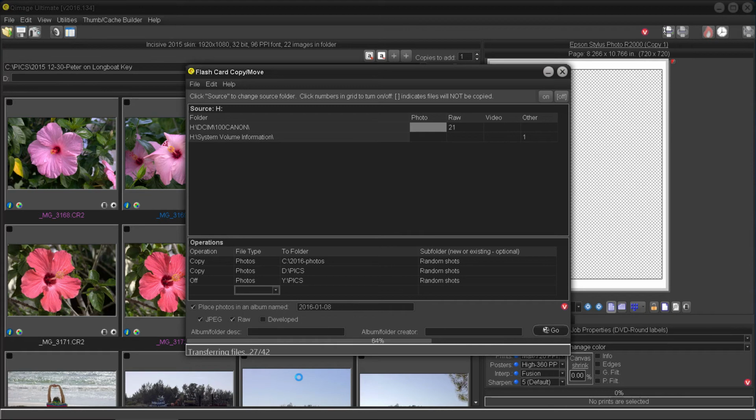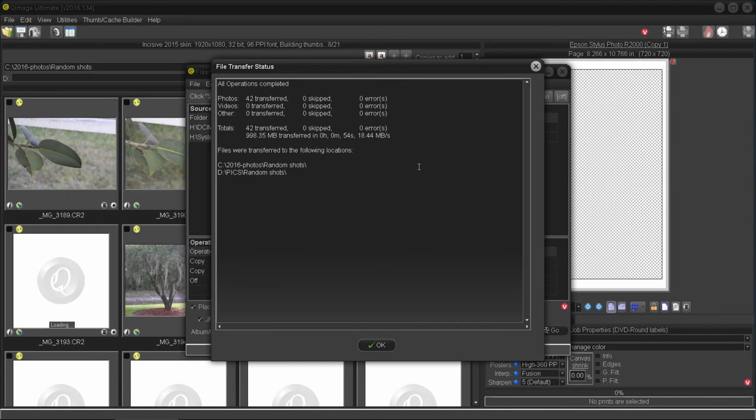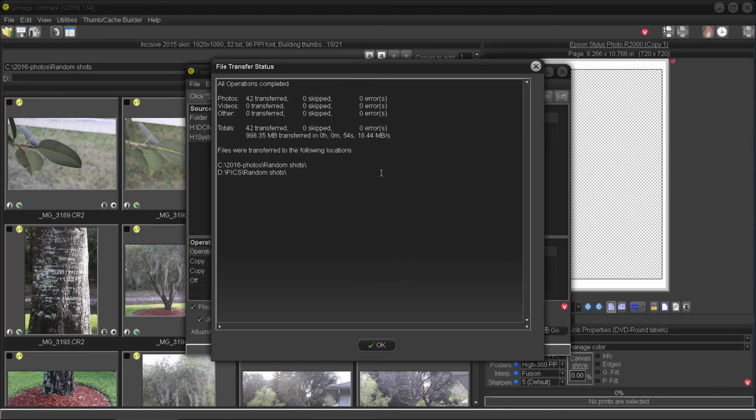Okay, there we go for our second 21. She's going pretty fast now. And we are done. Okay, click, click, we are done. So we say close. Oh, you can look at the timing on it, if you want to. This took 54 seconds, something like that, and it was almost a gigabyte, 998. So it was pretty fast.